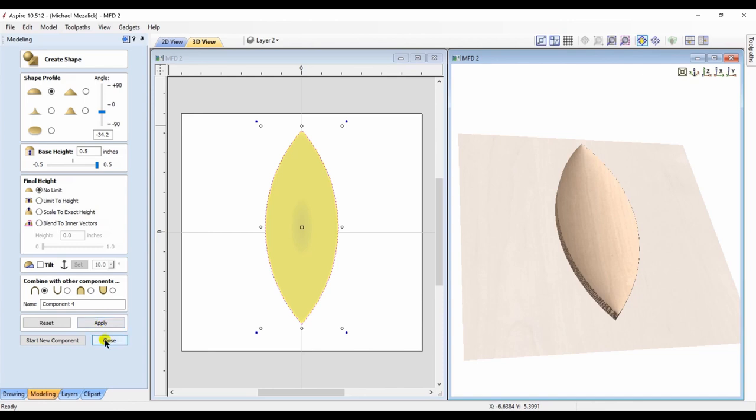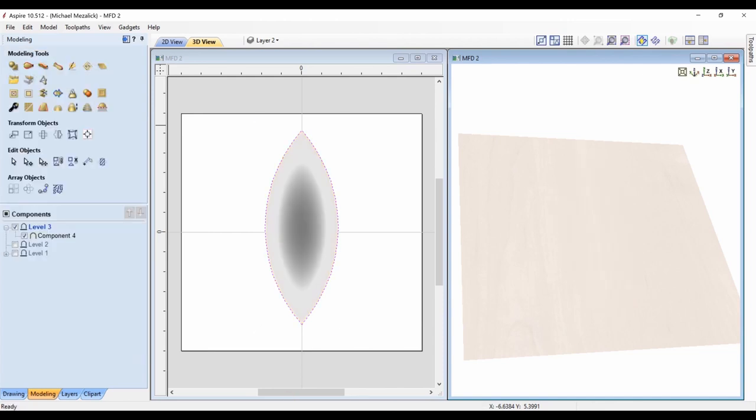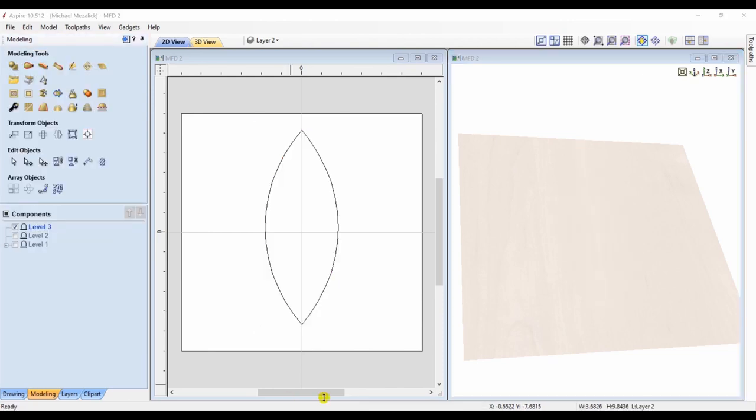It's okay, but it's not what I want. I want some sort of vein of the leaf down the center. Well, here's another way of doing it. I'm going to cut apart this closed vector so I have both a left and a right arc.